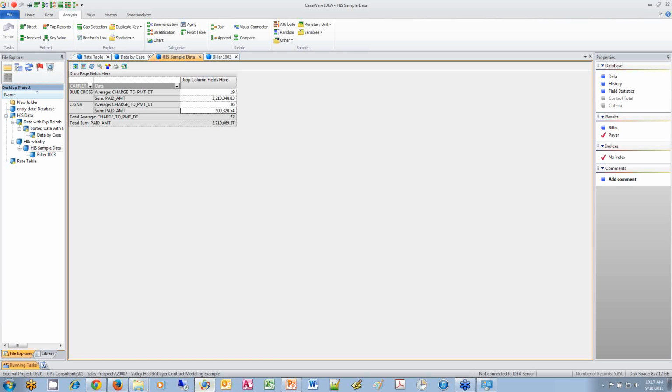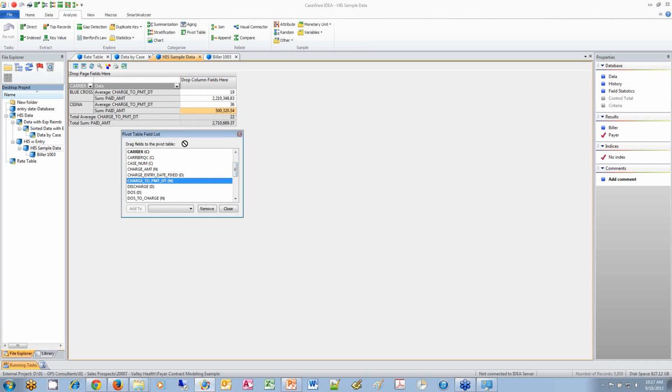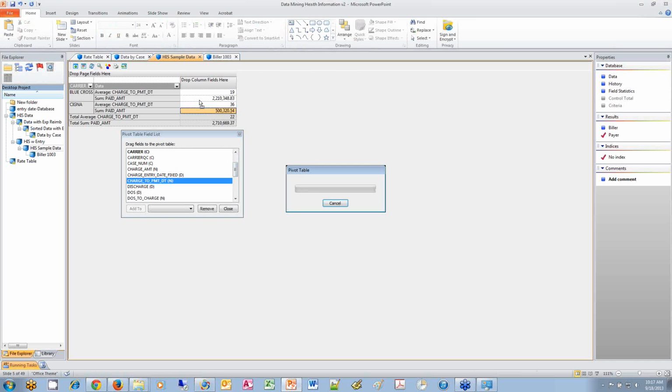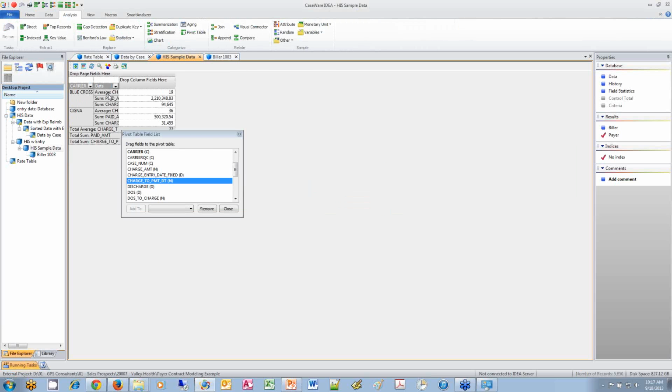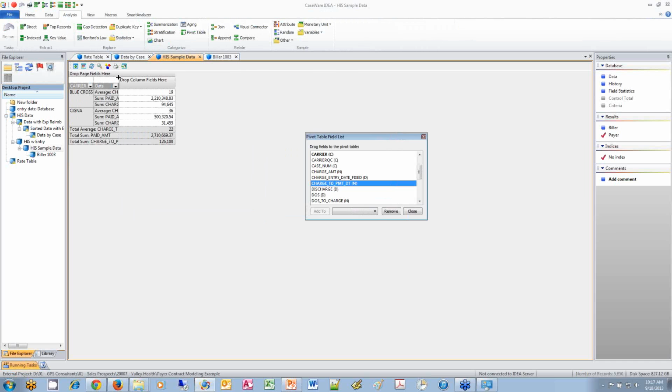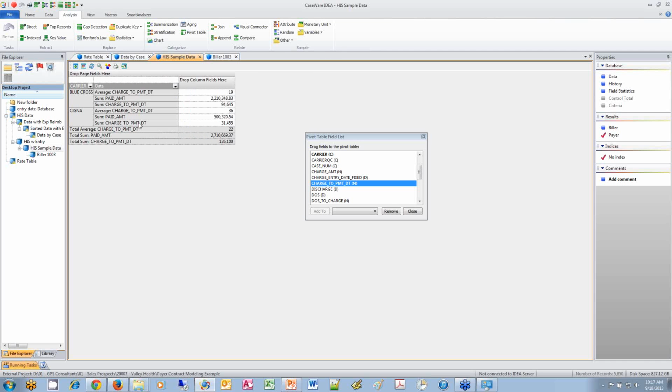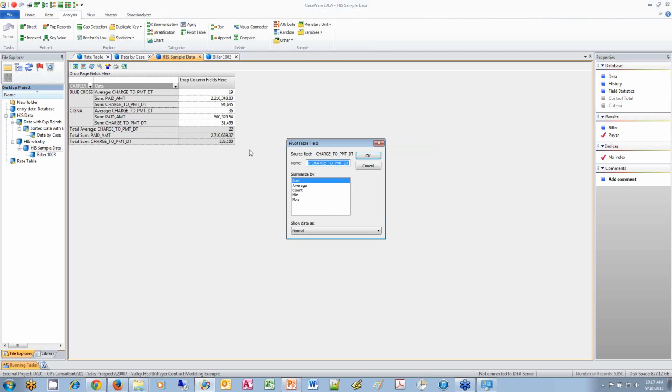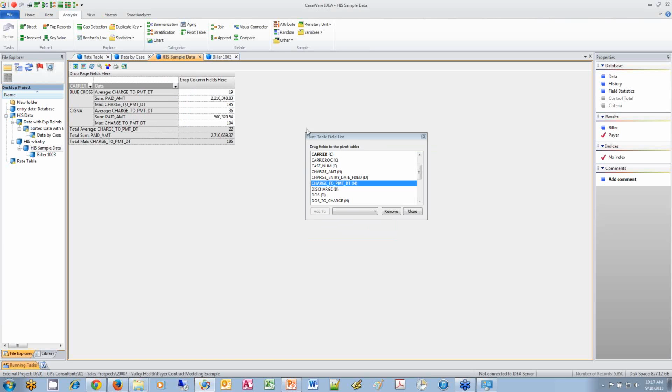Okay, so I also want to show you real quick the max as well. That's a good thing to know. If I take this and drop that charge amount in there again, instead of the sum for charge to payment date, what I would rather have is the maximum. So you can see the longest was 195 days for a Blue Cross, 104 days for a Cigna.